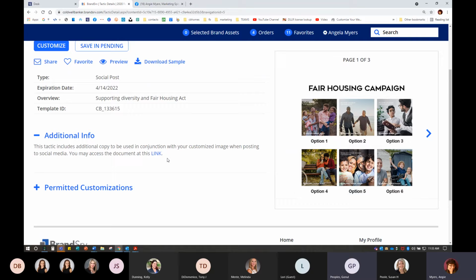Tactic also includes a copy for what you want to say. So a lot of agents were coming to us and they're like, it's great that you're giving us things to post on social media, but what do we say? I'm not quite sure. I have writer's block. I don't know what to say.